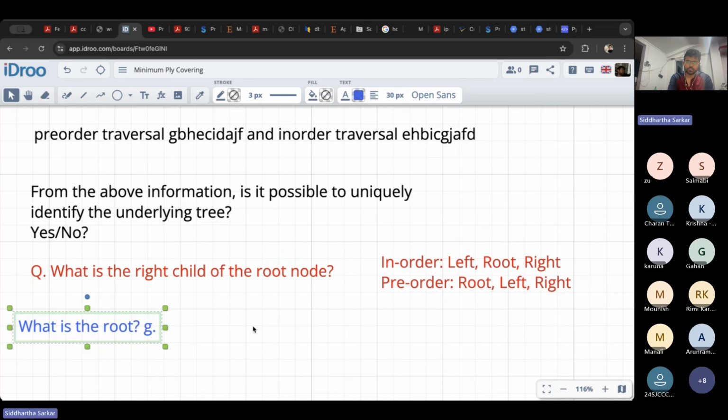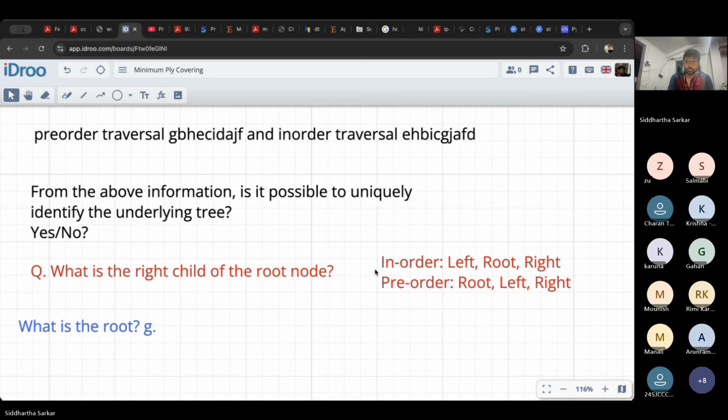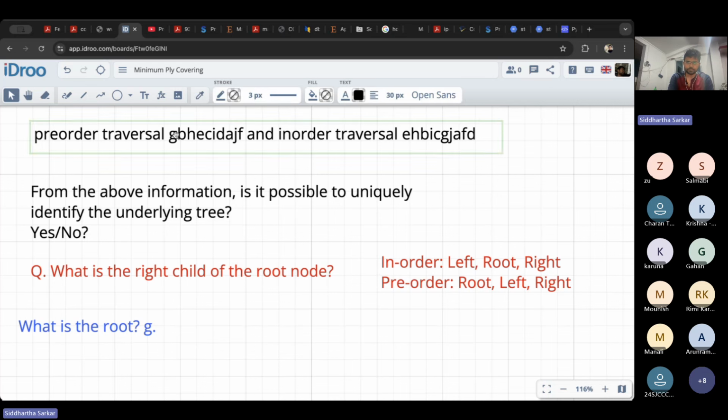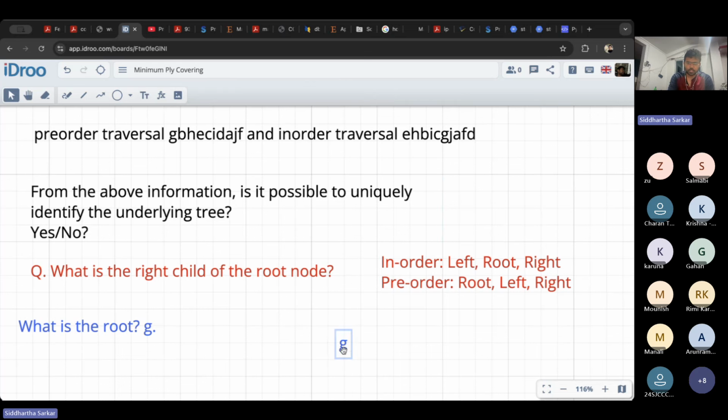So G is the root. That is clear because G is the first letter in the pre-order traversal. So let us try to identify that. Okay, G is the root. Then what are the nodes in the left subtree?